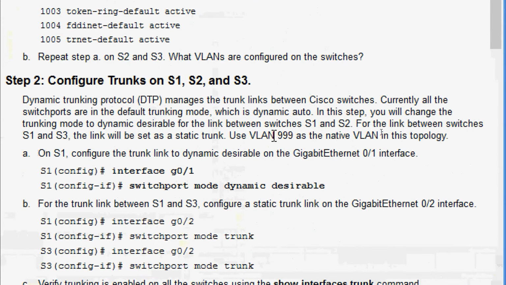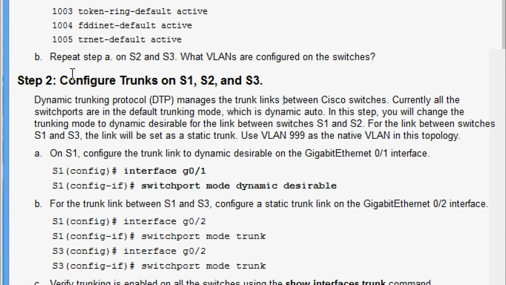Now we will come to step 2, configure trunks on S1, S2 and S3. So dynamic trunking protocol, that is called DTP, manages the trunk links between Cisco switches. Currently all the switch ports are in the default trunking mode, which is dynamic auto. In this step we will change the trunking mode to dynamic desirable for the link between switches S1 and S2. For the link between switches S1 and S3, the link will be set as a static trunk. Right, so use VLAN 999 as the native VLAN in this topology.